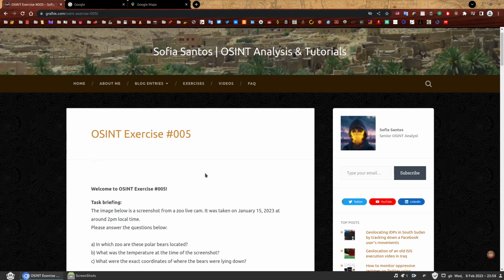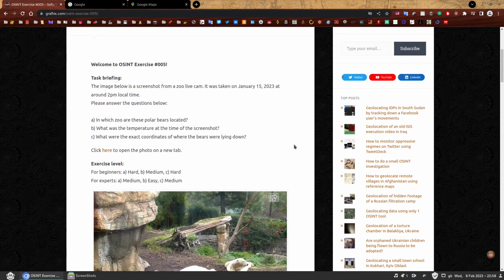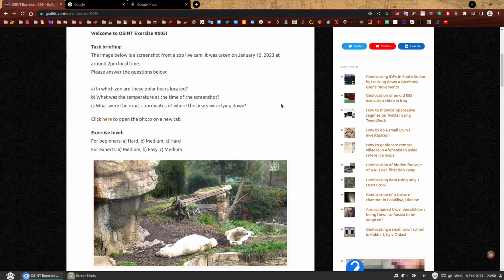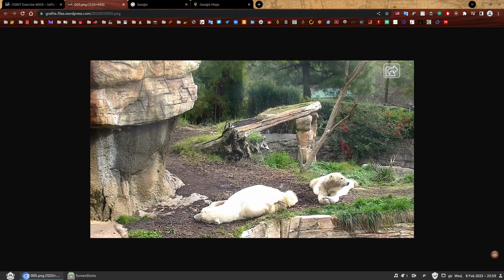So welcome to OSINT Exercise 005, the one with the polar bears. Task briefing. The image below is a screenshot from a zoo live cam. It was taken on January 15, 2023 at around 2 p.m. local time. Please answer the questions below. A. In which zoo are these polar bears located? B. What was the temperature at the time of the screenshot? And C. What were the exact coordinates of where the bears were laying down?